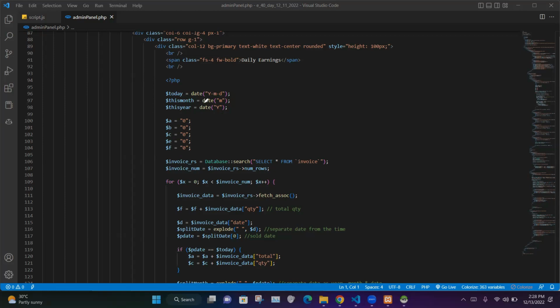After that, in here we have taken the month from our date, and we have stored it in the variable this month, and we have taken the year from our date, and we have stored it in the this year variable. After that, in here we have created some new variables as A, B, C, E and F, and we have assigned those values as 0.